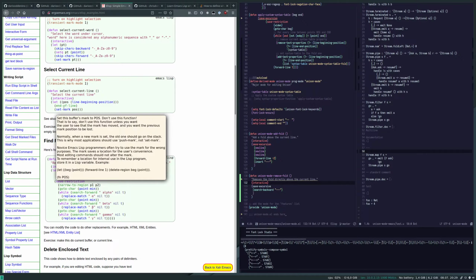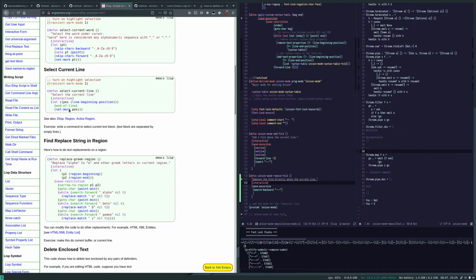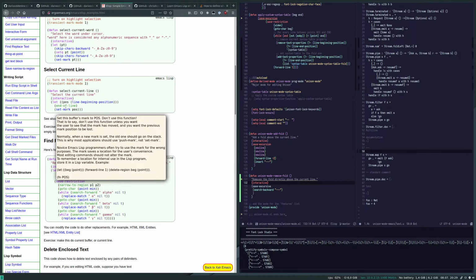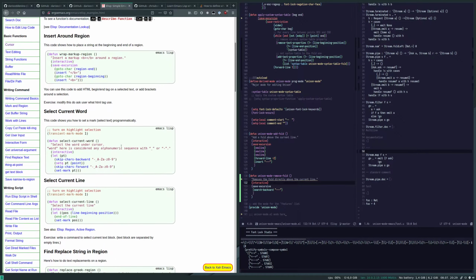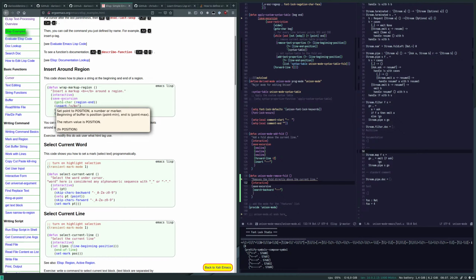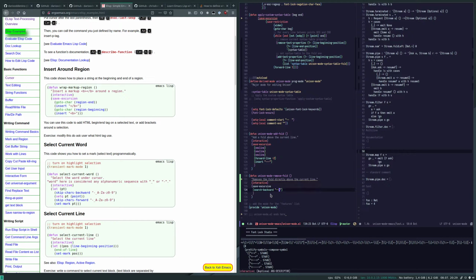So set mark is to select region. Set this buffer as mark to post. Don't use this function. Okay. Go to char, set point to position, a number marker. Oh, I guess this is what we want. So let's try go to char.